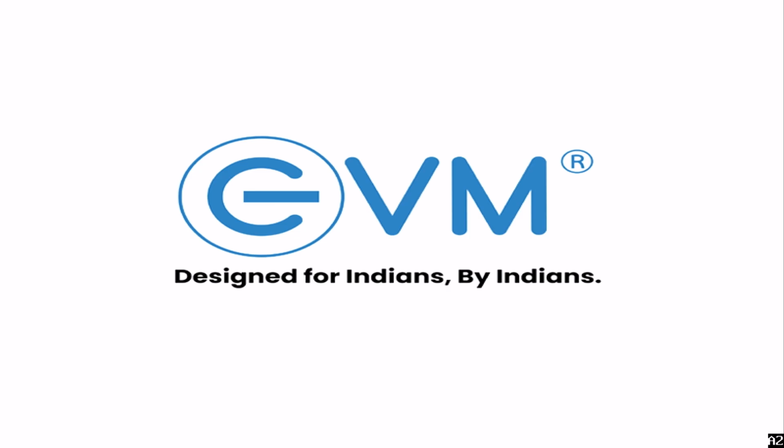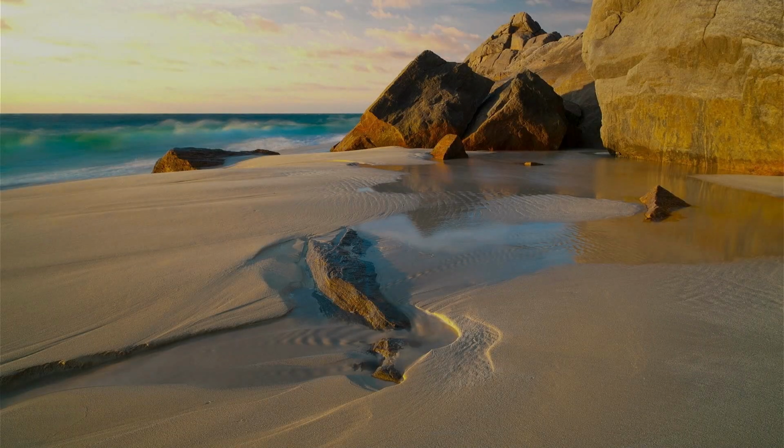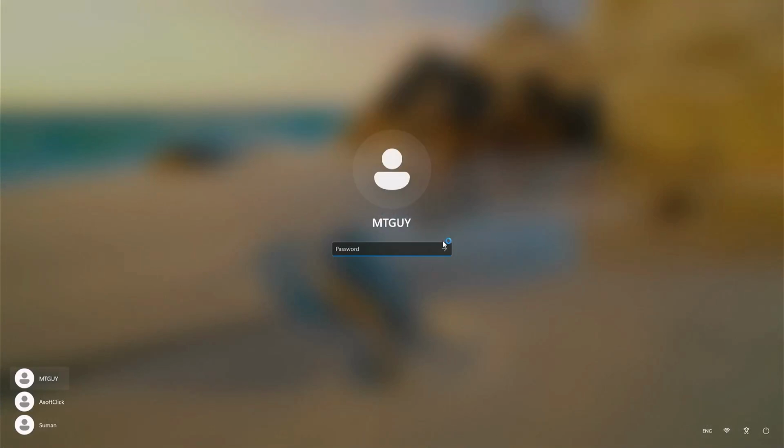Let us restart our PC. You can see Windows 11 is now available. So finally we are at our login page and you can see all the users are available. No data has been deleted from our computer. So this was how you can fix the blue screen recovery error.